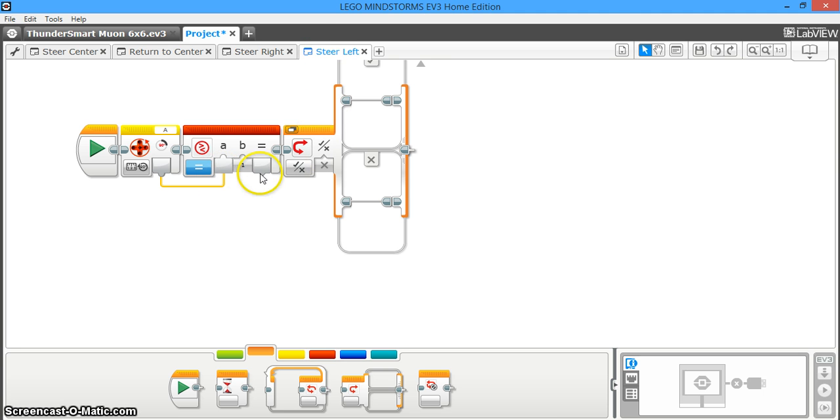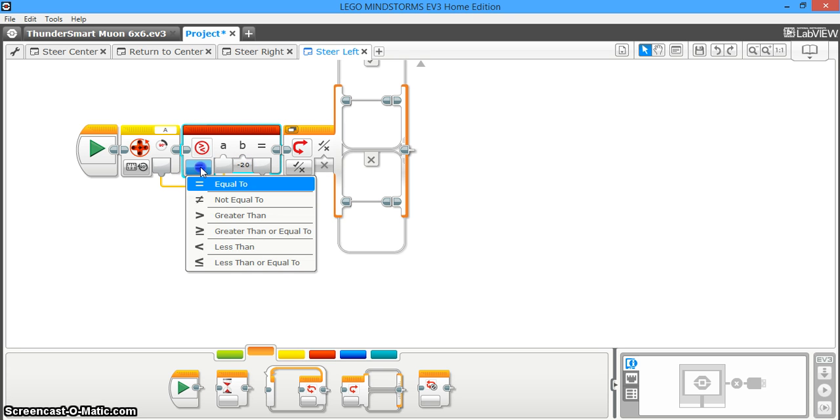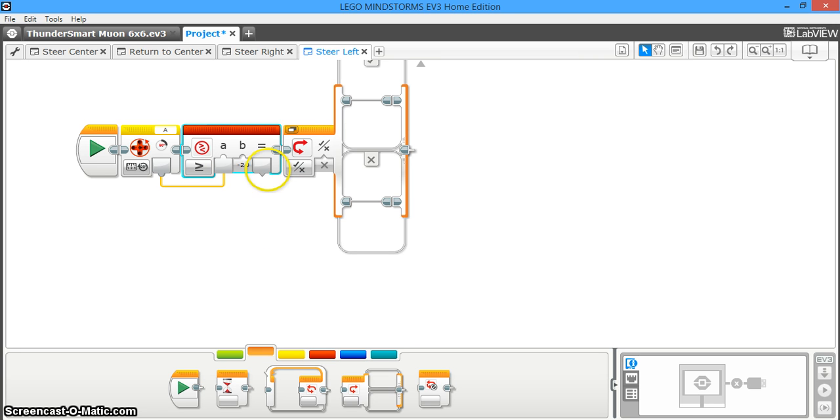When we were programming steer right, we used positive 20 for this value. So now we're going to use negative 20. And we used less than or equal to. So now we're going to use greater than or equal to. And then we're going to plug this data wire into the switch block.